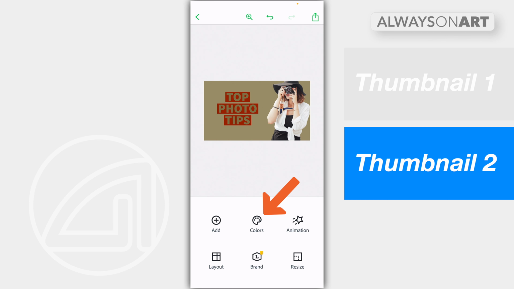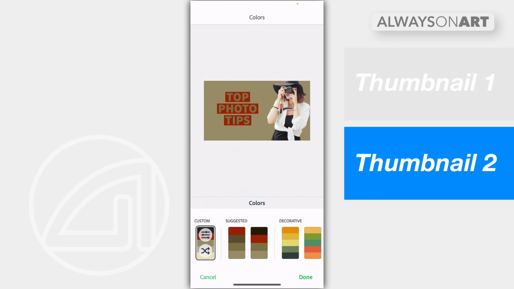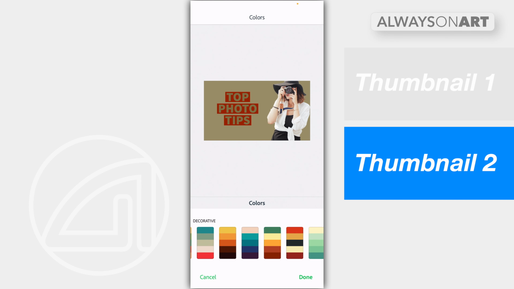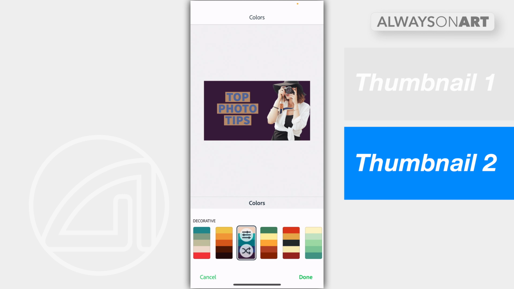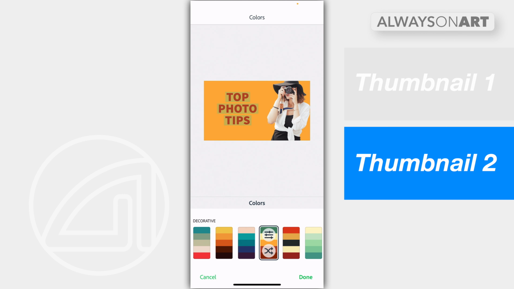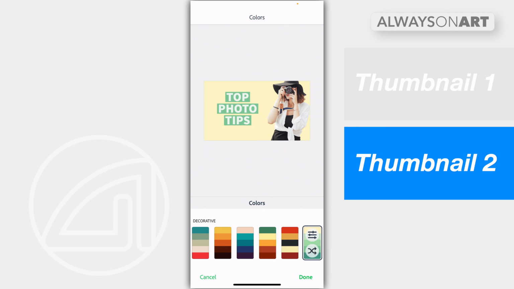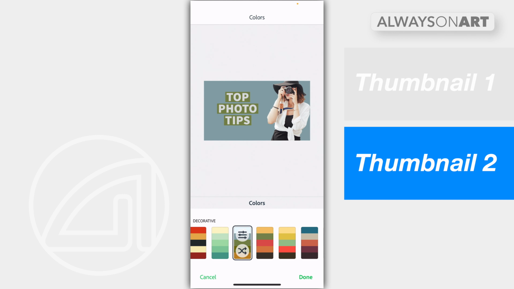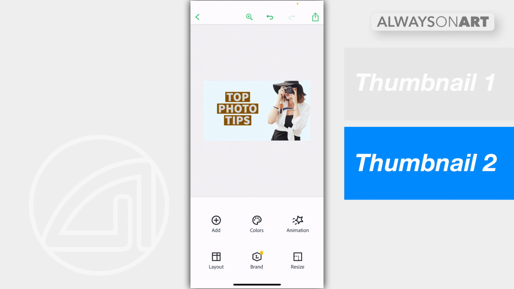Now to kind of change up the color, I can tap on colors here, and Adobe Spark actually offers me some options of different color combinations, and I can just tap on any of these to scroll through and see which colors will look best for my project. Now once I have a color scheme that I kind of like, I can tap on the switch button here to scroll through and see which colors look best. I think that's getting pretty close. I'm just going to tap done.